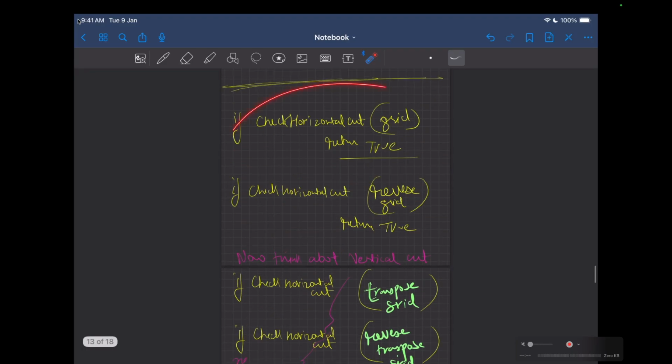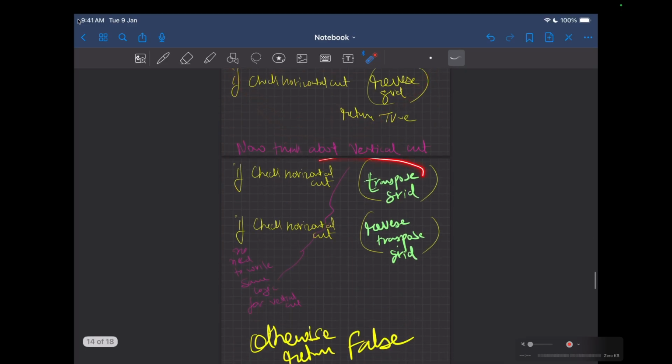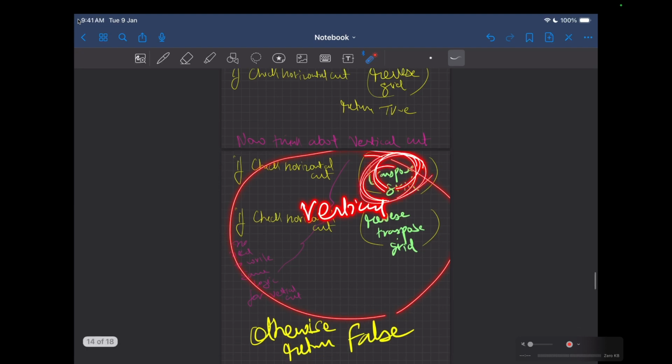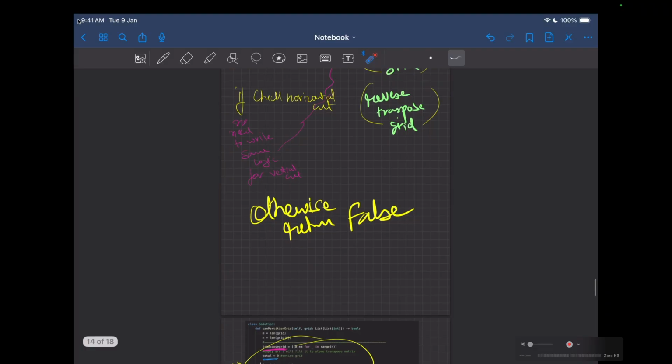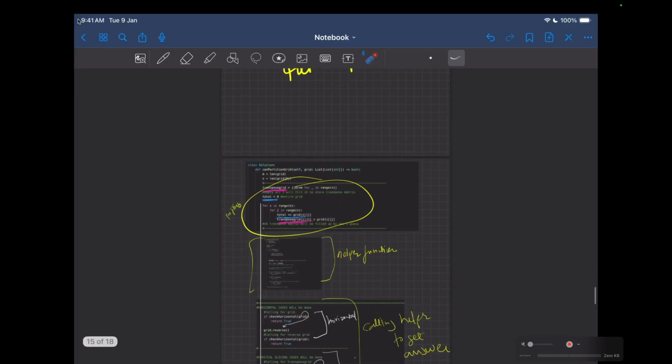Similarly, these two things will take care of horizontal, and we will transpose the grid, and that will take care of vertical, transposing the grid. Otherwise, return false. So here comes the code.